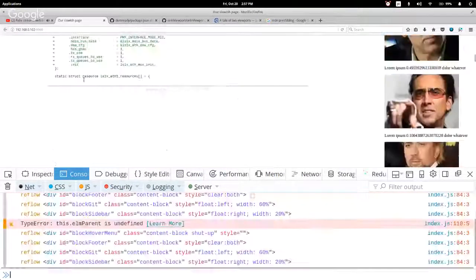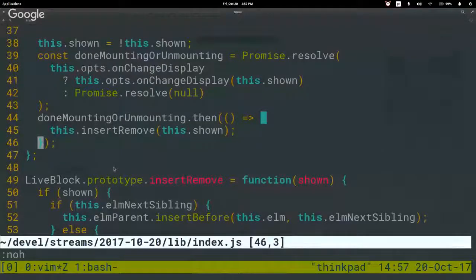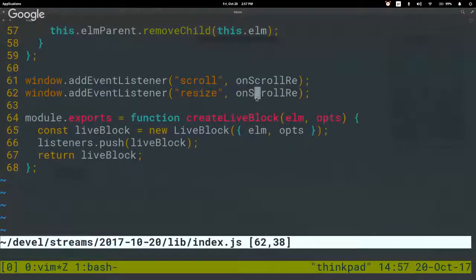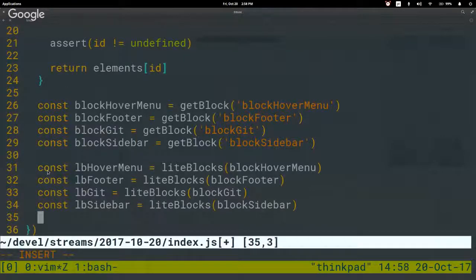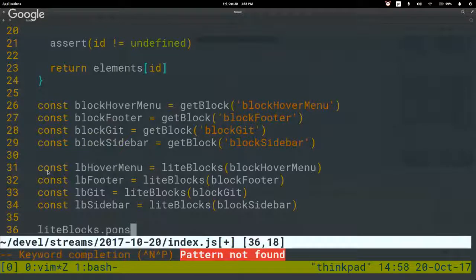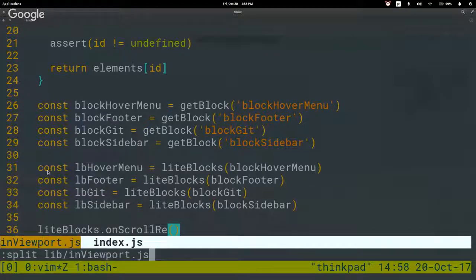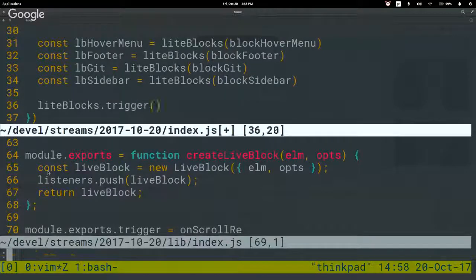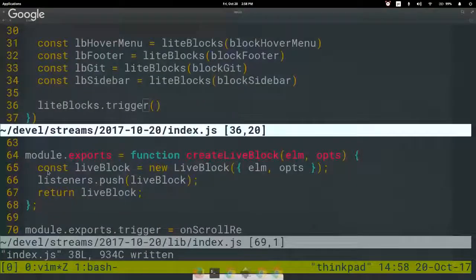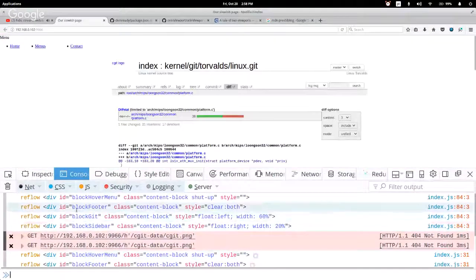So here we are causing reflows left and right. And I think that I'm going to actually try and cause reflows. So on scroll, trigger equals on scroll rate. So after inserting all my stuff, I'm going to light blocks on scroll rate. Boom, insert. Yeah, no, light blocks dot trigger. And I have triggered a resize. So this means that, yeah, we get a reflow instantly.